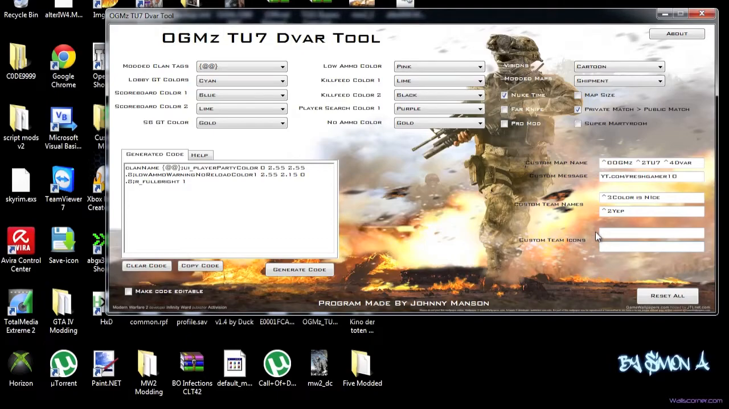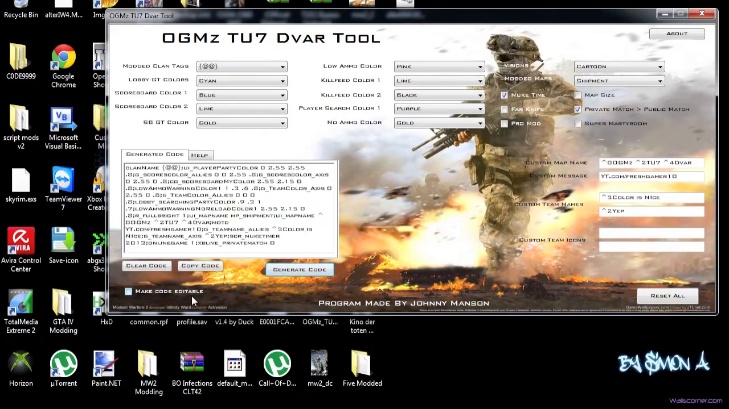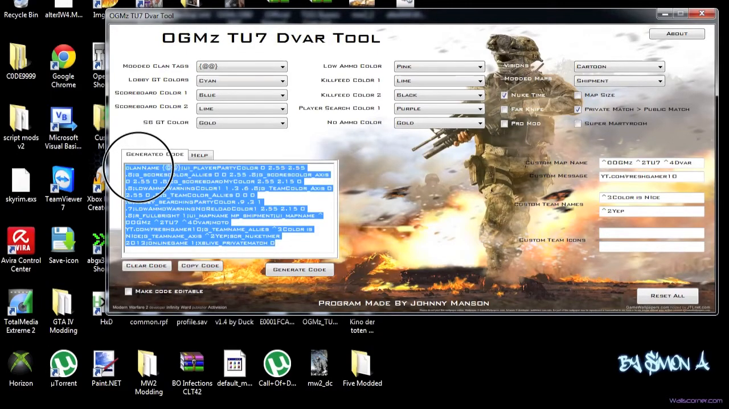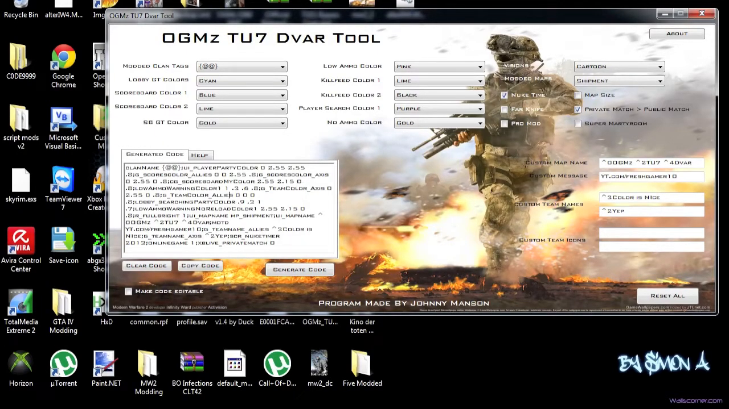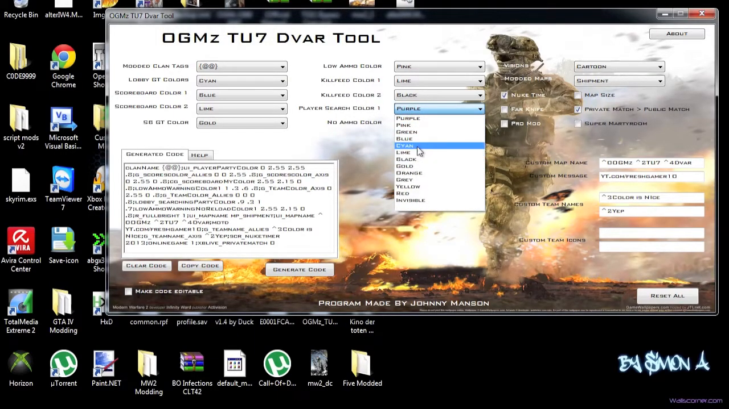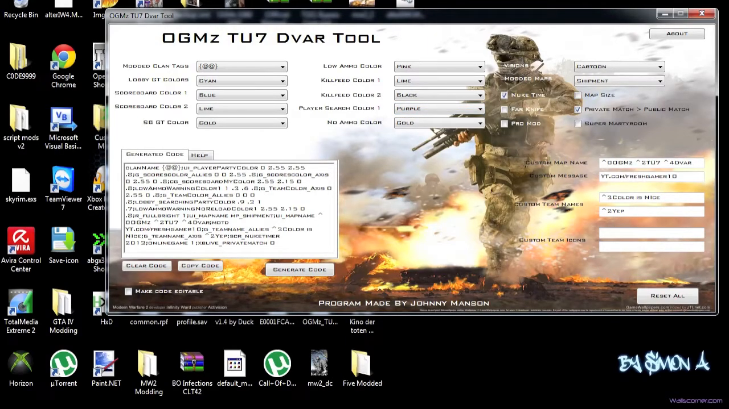So now we can actually generate a code, because I don't have team icons right now, but they work. It takes a little bit longer, but then it's generated and we have this whole code right here, which is pretty awesome, I guess. And even when it's generated, we can basically change all of this again. For example, if I have the OGMz TU7 Dvar thing in the custom message, I can change that to tool right now, and you're going to see that it changes in the box.